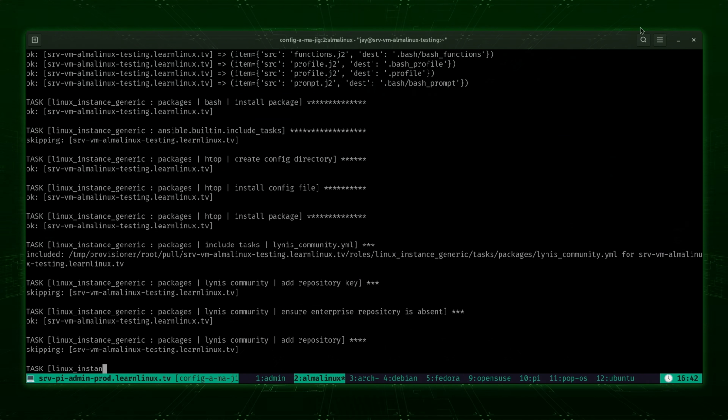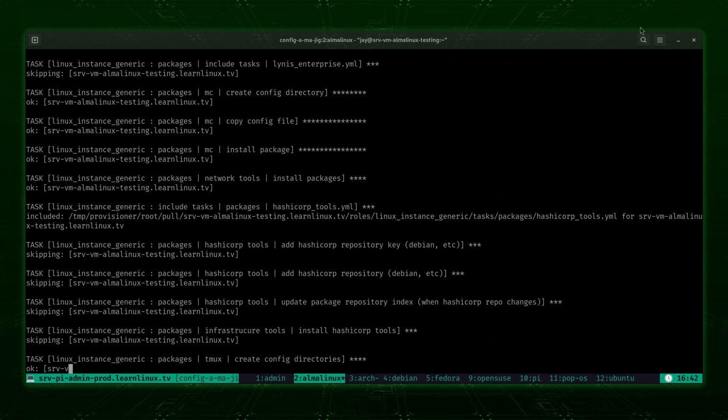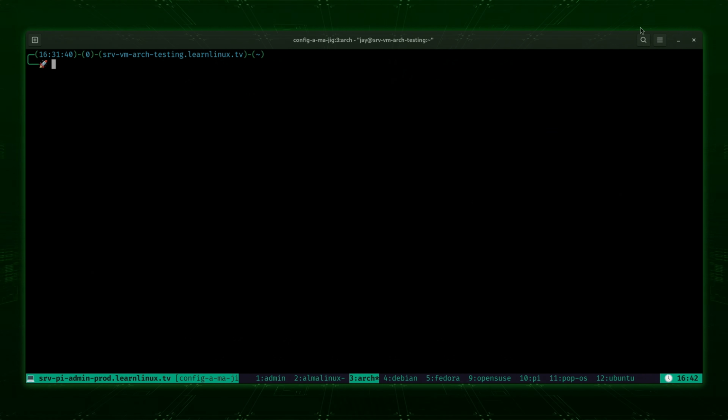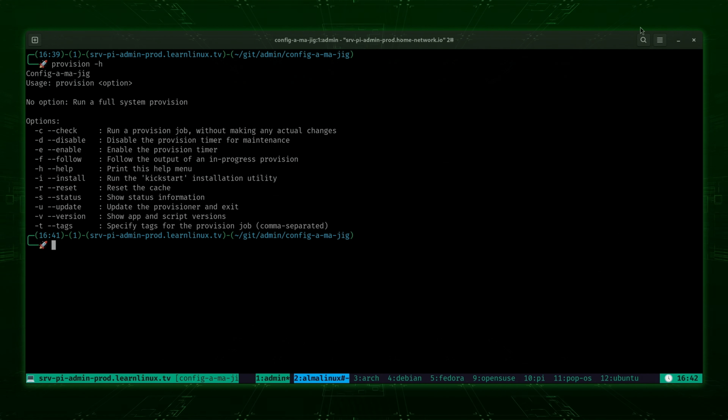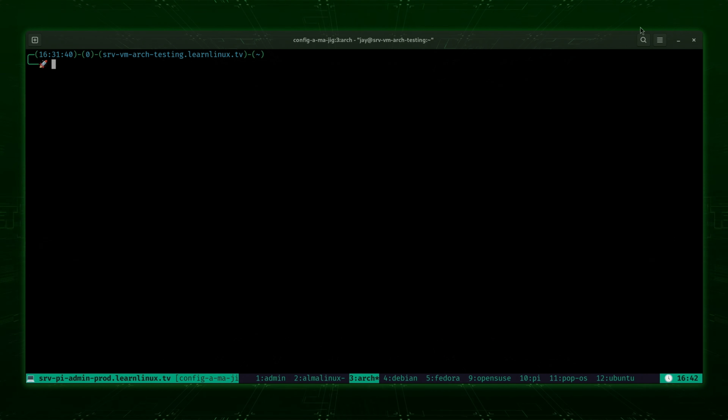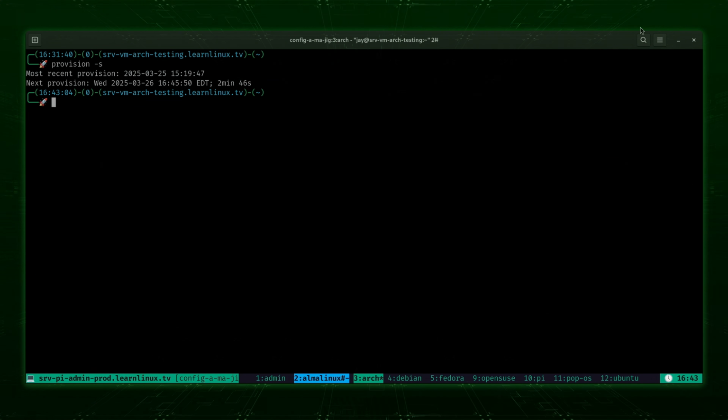Now, one thing to keep in mind here is that if I don't use the provision command at all, then it's going to automatically run in the background. Now, I'm going to show you that right now. As you can see from the help menu, there's a status option, -S, so let's go ahead and run that on my Arch machine. I don't need sudo for this, so I'll just simply type provision -S, and it tells me the next time it's going to check for changes.